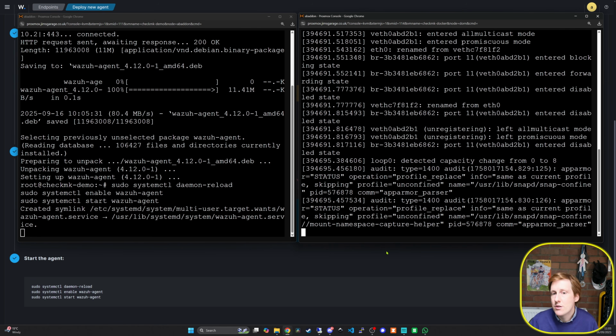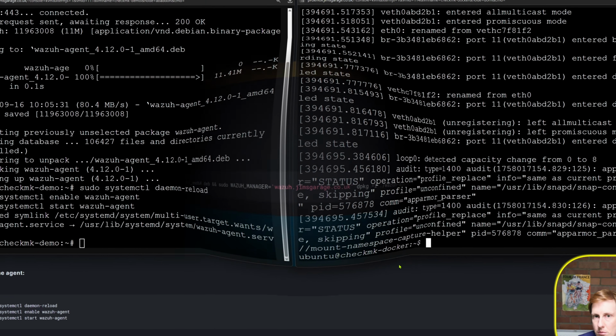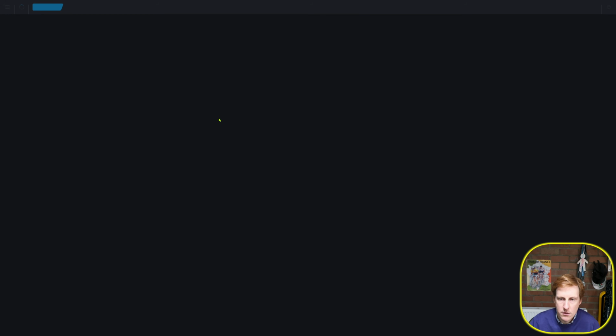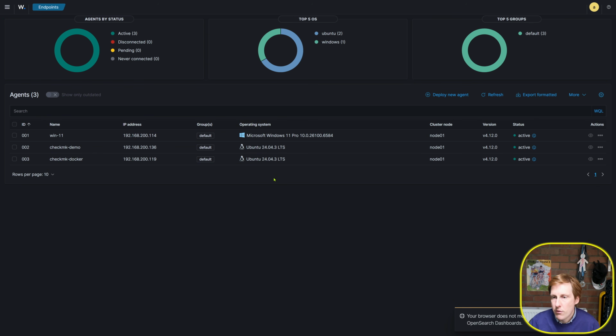Let's hop back now into the Wazuh GUI, and hopefully we should see that we've now got 3 endpoints available. So now clicking back to this endpoint, we can see that we've got 1 active and we've got a couple that are coming online. Just give that a moment to refresh, and fingers crossed everything's there. Perfect, so a quick refresh and then everything popped up straight away.